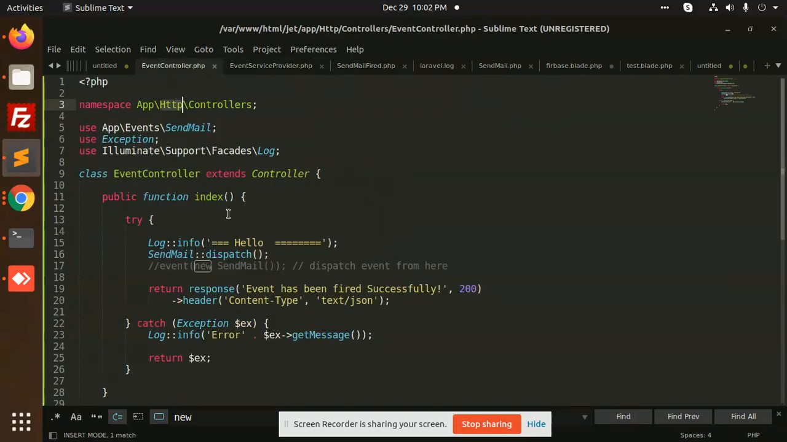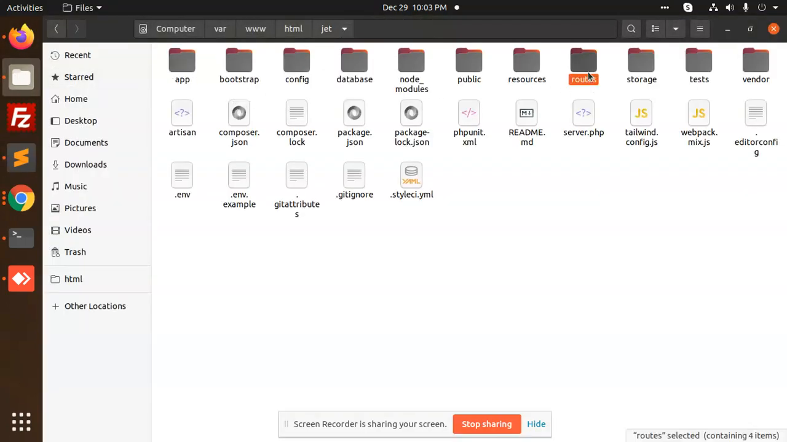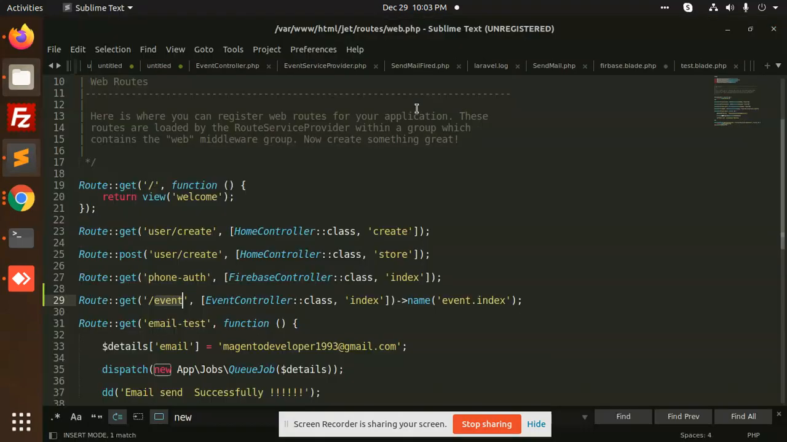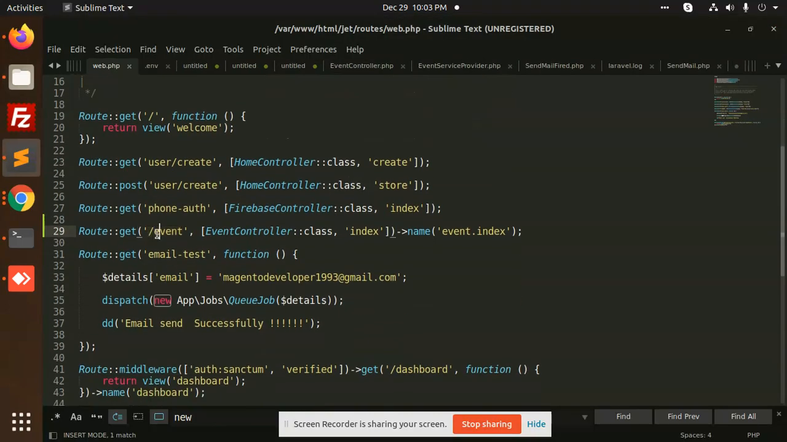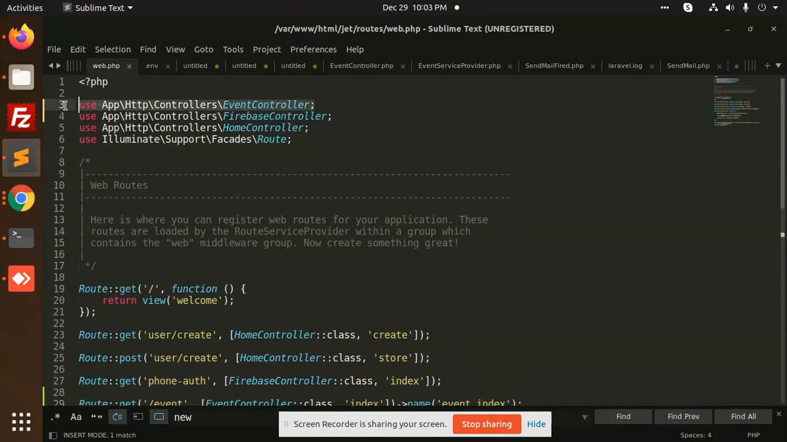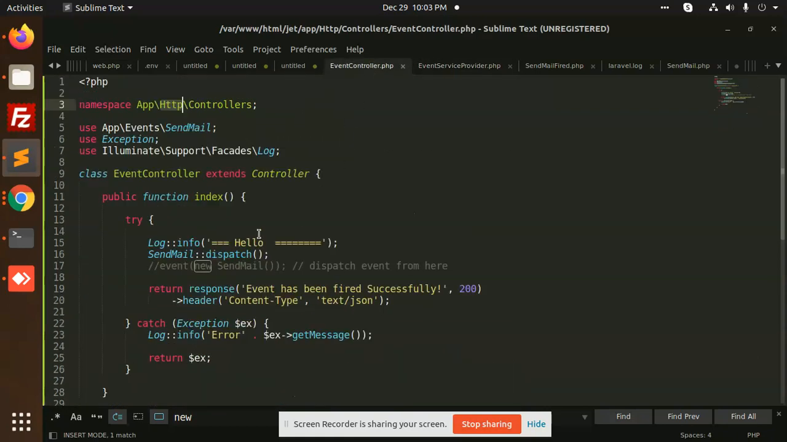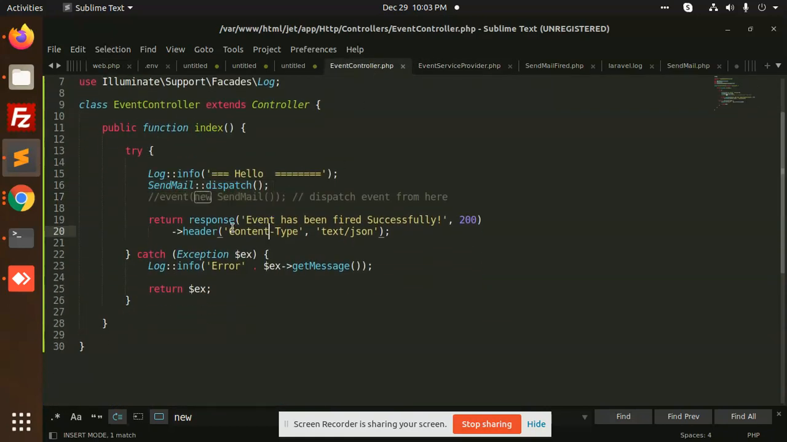And the event controller we need to mention in the routes. So let's check the routes, in app routes we have web.php. Here I'm defining the route for the event controller with the index method. We have already created it. After this, let's check whether this event is dispatched or not.